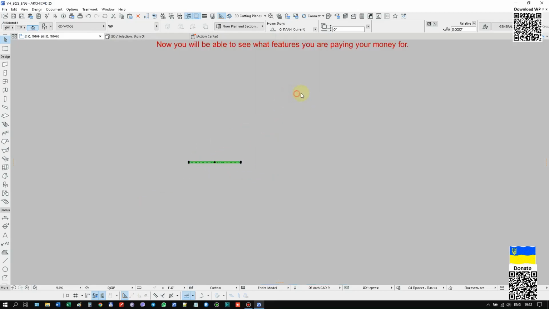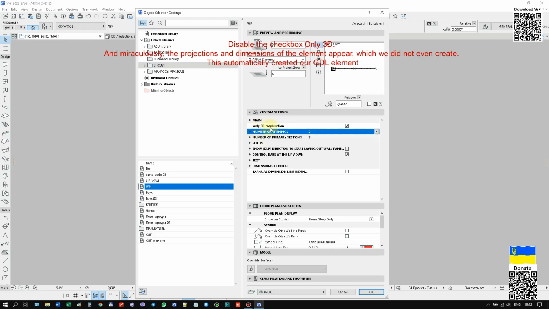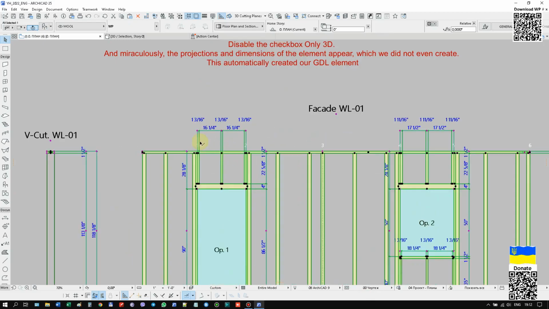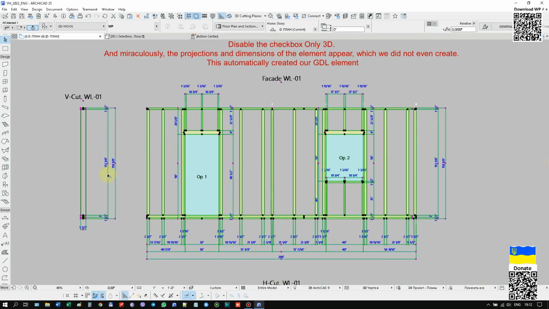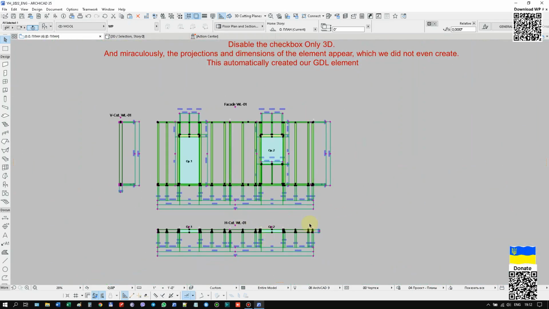Now you will be able to see what features you are paying your money for. Disable the checkbox Only 3D. And miraculously, the projections and dimensions of the element appear, which we did not even create. This automatically created our GDL element.